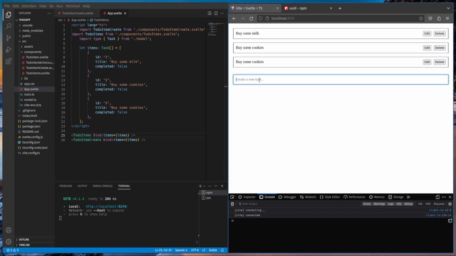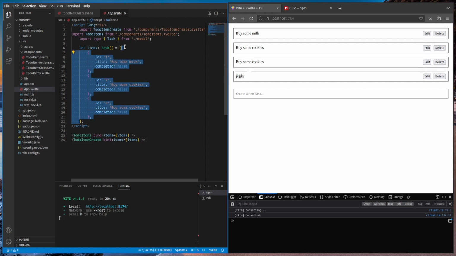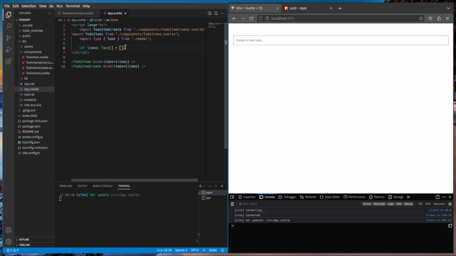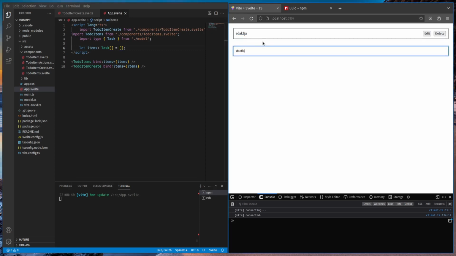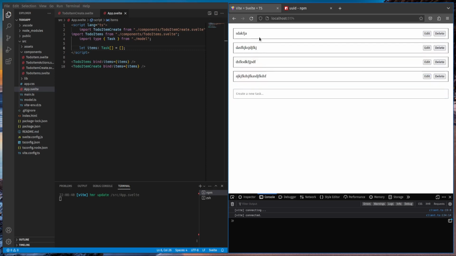Well, we've got this nice functionality of adding items, but now we got a problem here, because we don't want this ID to be like a weird number. We want it to always be numbers. So we're probably just gonna clear this default value here, so we don't have to depend on this weird developer bias of buy some cookies twice. No, we just want an empty array here, so we can add whatever we want, just like these random characters here. So now we got that.